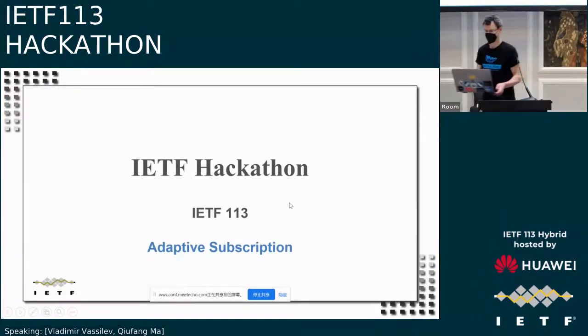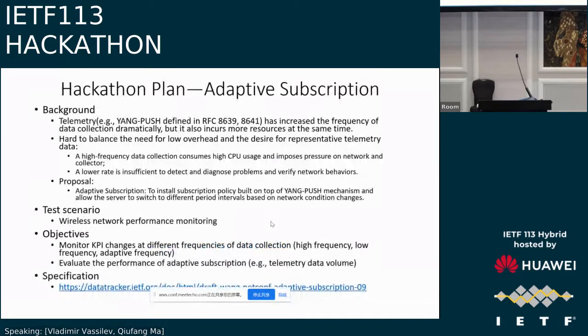Yeah, this is Tufan. I will give a presentation about our hackathon project, adaptive subscription remotely. The background of this work is that although telemetry has increased the frequency of data collection dramatically, it also incurs more resources at the same time. So people sometimes may find it hard to balance the need for low overhead and the desire for representative telemetry data.